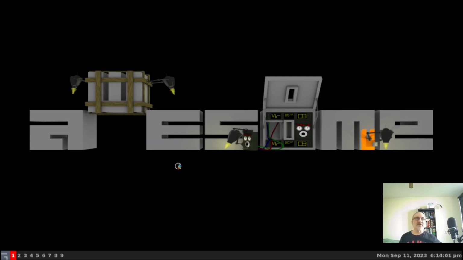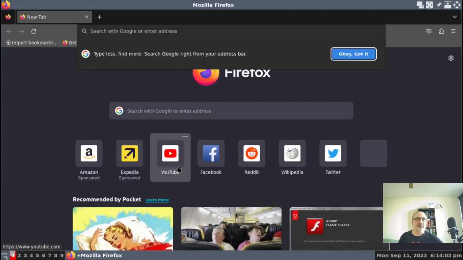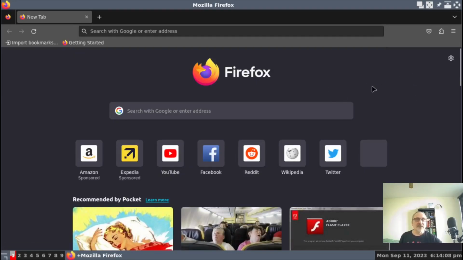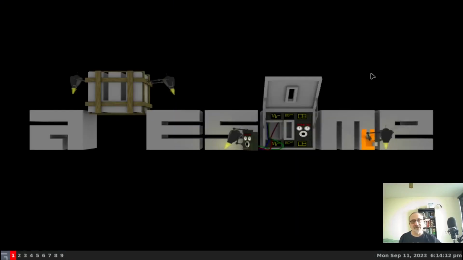Let's open up Firefox. And there's Firefox. Now, this is a fresh installation of Firefox, so I haven't hardened it. Normally, when I do a new installation, I'll go into Firefox and get rid of all that junk, and I harden it and set all the settings to be hardened. I haven't done anything with it yet. So that's the default Firefox installation.